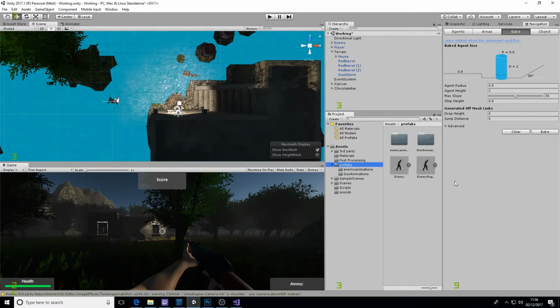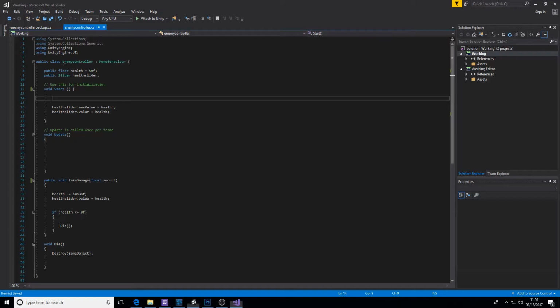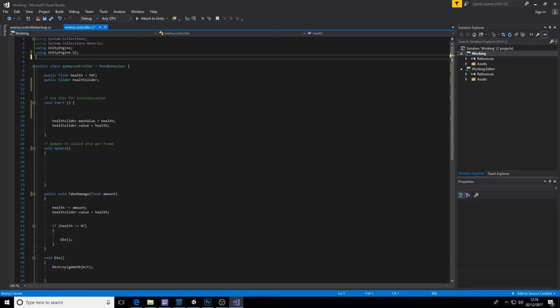Now once you've finished adjusting your baked area, we can go ahead and start to script some of the mechanics for our enemy. So what I want you to do is open up your enemy controller script in Visual Studio, and we're going to start to look at some of the components that we need to include. The first thing we're going to want to include within the script is the library of syntax to allow us to interact with the NavMesh agent. So right at the top of your script, we're going to have to include a new using tag, and that's going to be of type UnityEngine.AI.